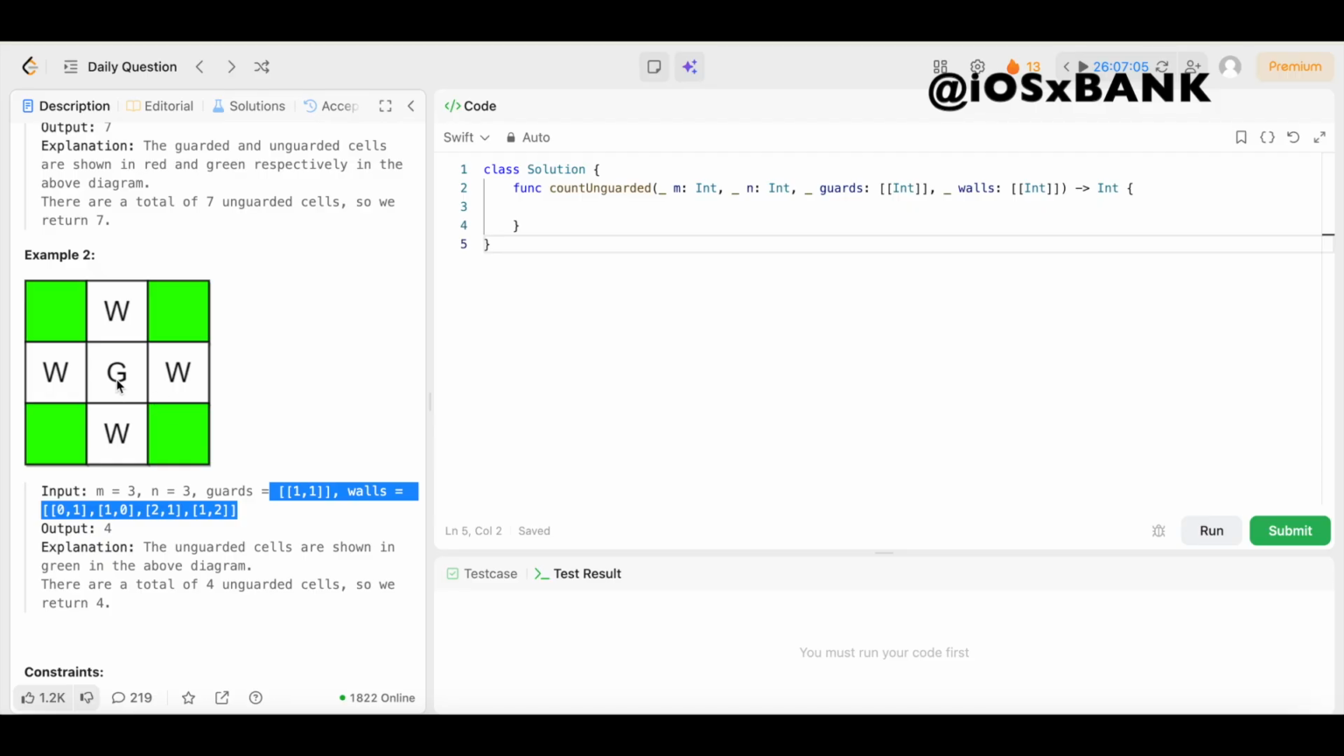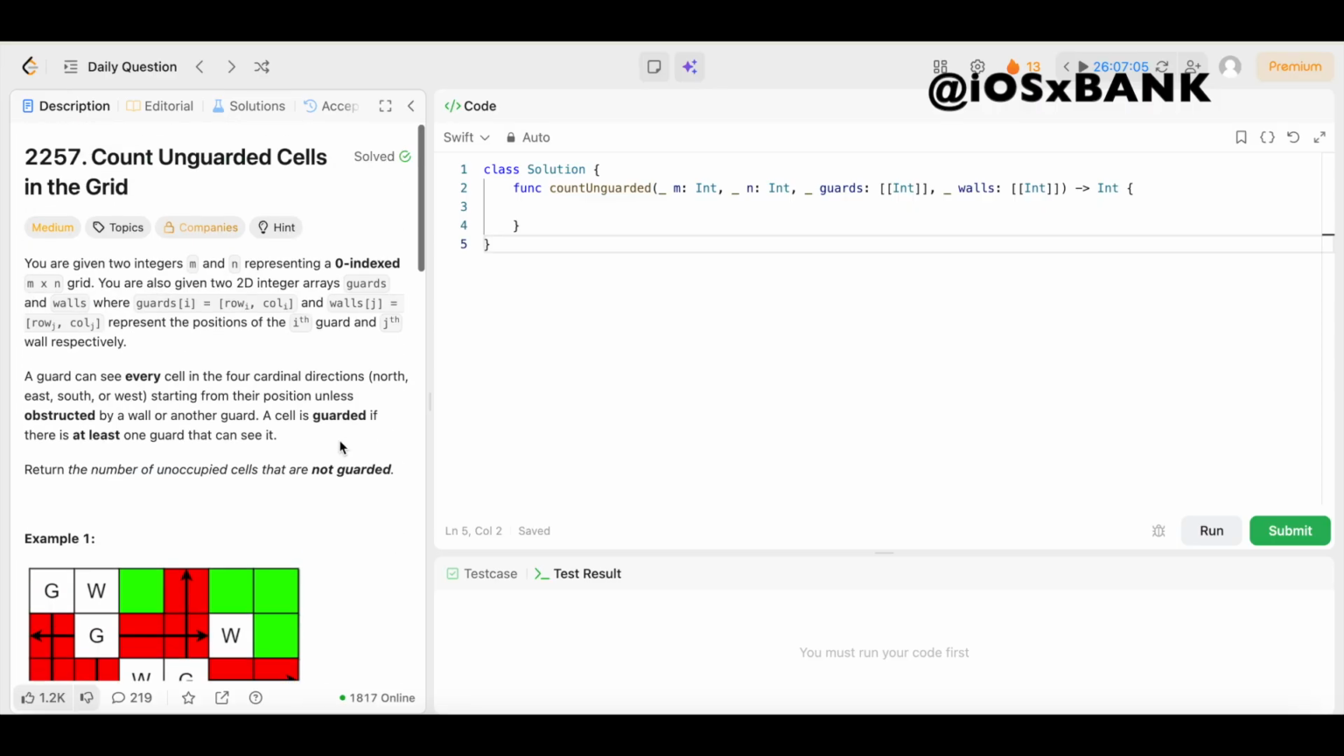And as you can see, this guard cannot see in any direction because he's surrounded by walls. But since there's walls right there, that also means it's not an open cell. So the only open cells are these 4 open cells right here, highlighted in green, that the guard cannot see. And since there's 4 of them, then our output is 4. So I hope that makes sense to y'all.